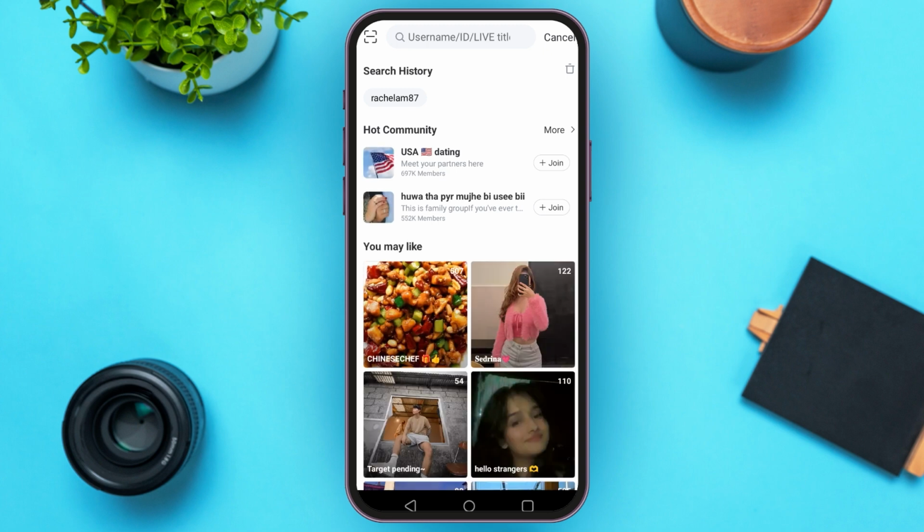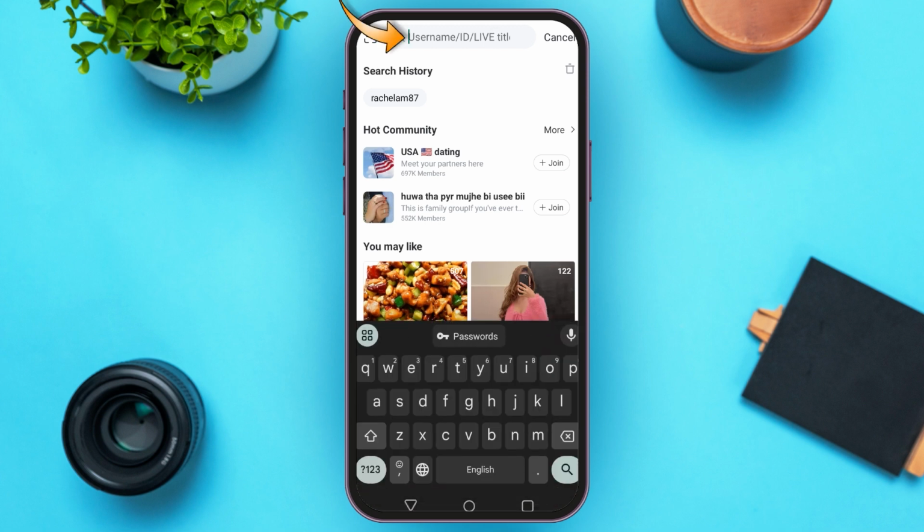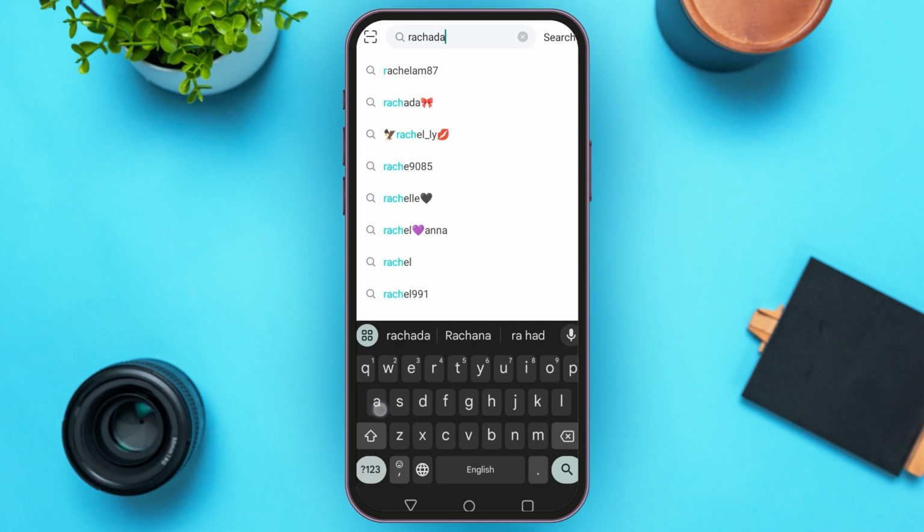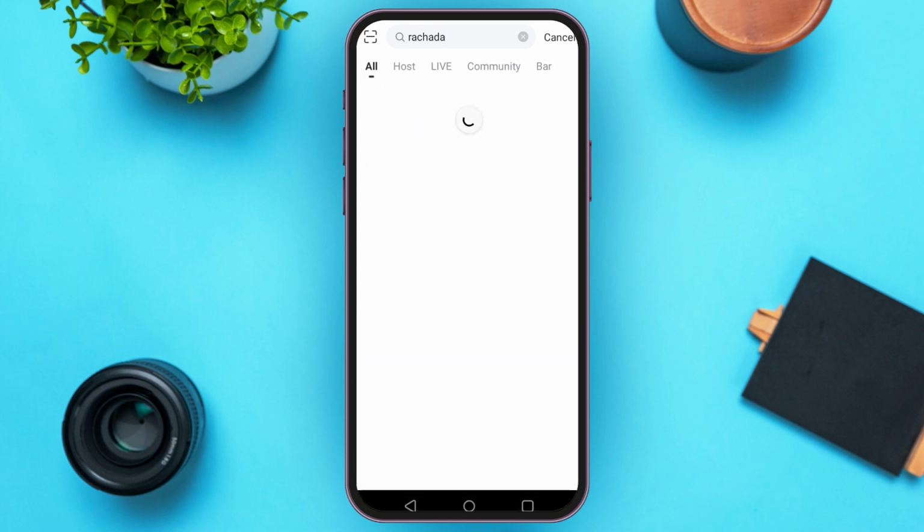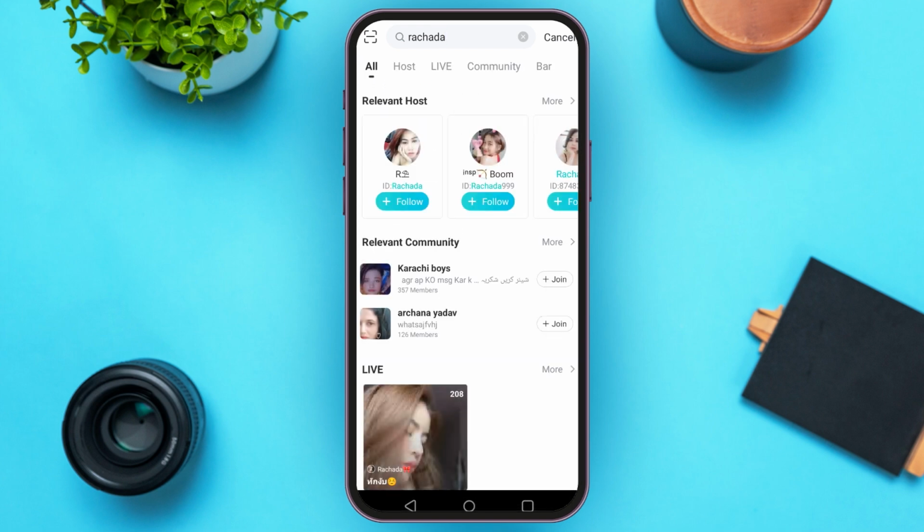Now over here, you'll have to search for the username or ID or live title. Simply tap on the search bar that you can see at the top. Now enter the username or ID or live title. Now you can see over here the profiles will appear. You can open the profile if you want.